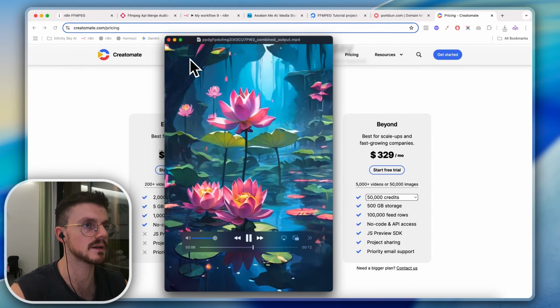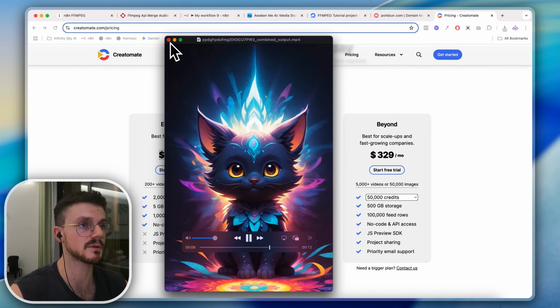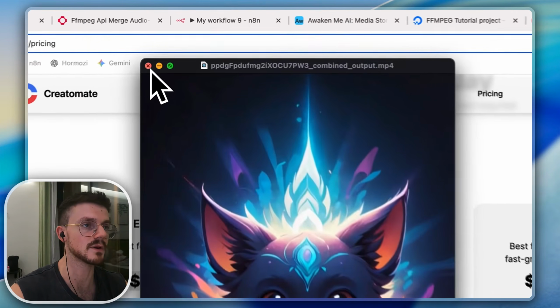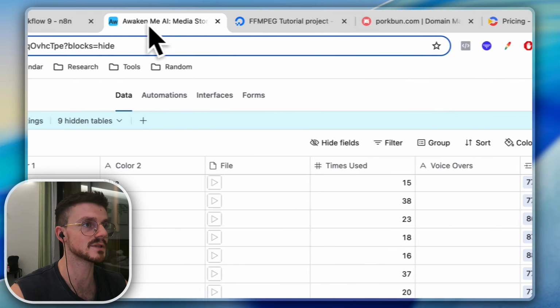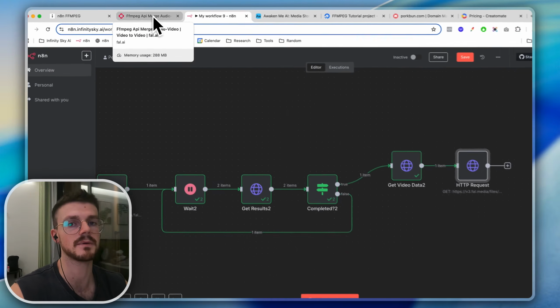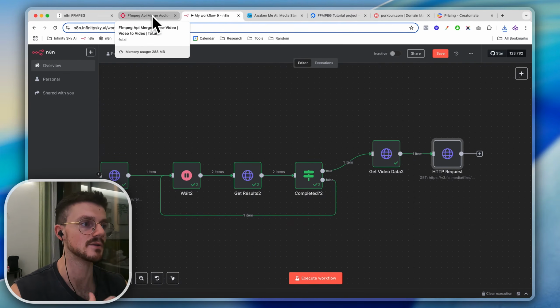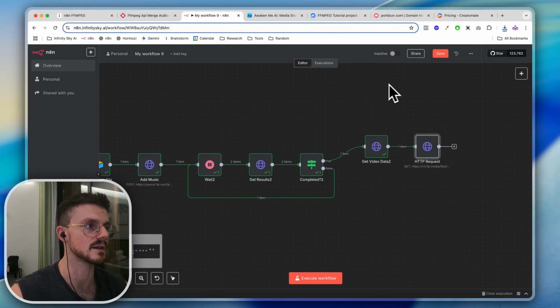Change it back to back to back. So this really opens up a whole bunch of possibilities of what you can do in terms of creating videos. And again, this is super simple. You don't need to install FFmpeg. You don't need to self-host n8n. You can just run this in your regular n8n automations and get the same result.